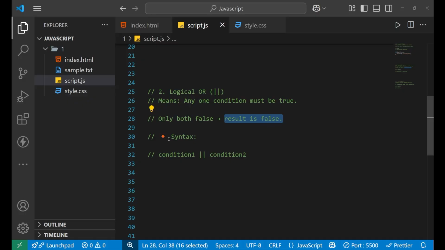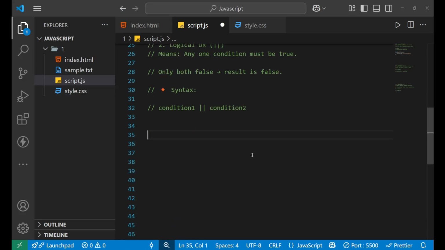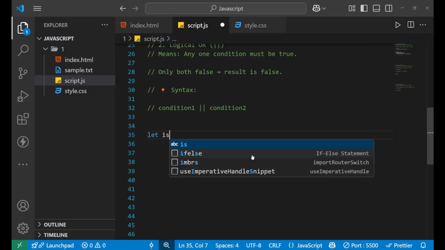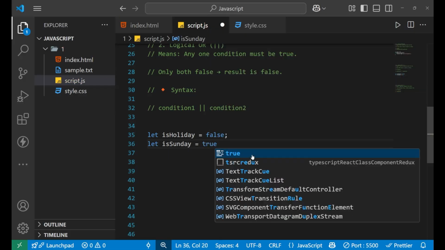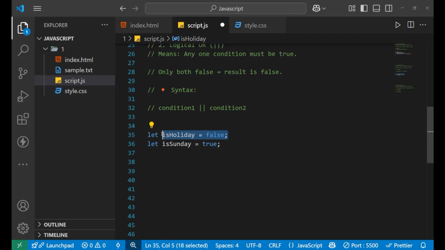Now let's look at the syntax of using the logical OR operator. For that you first put condition 1, and then you put the sign of the logical OR operator, and then you write condition number 2. So let's see an example here. I'll say let isHoliday equal to false, and let isSunday equal to true. So here I have one variable as false and one variable as true.